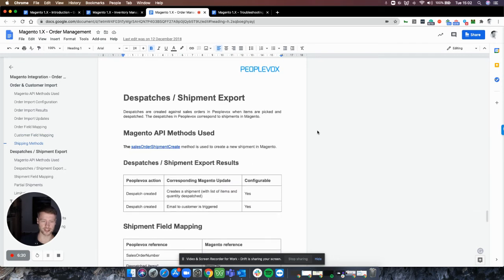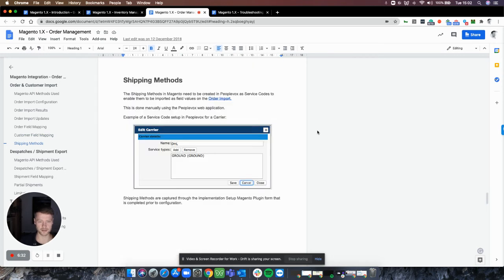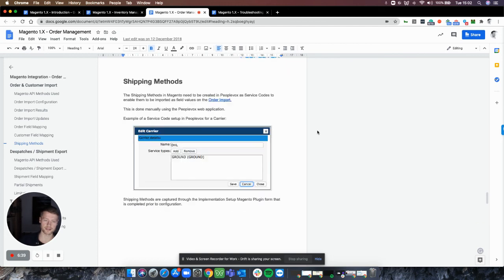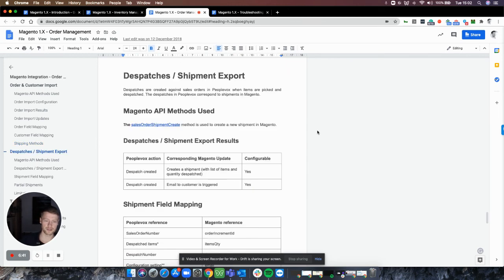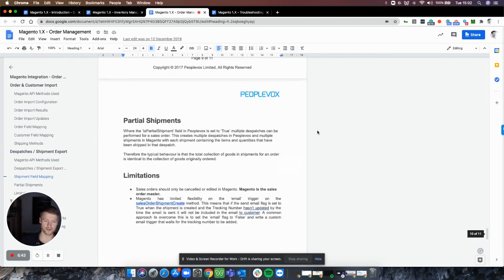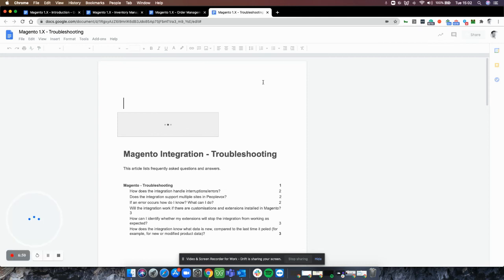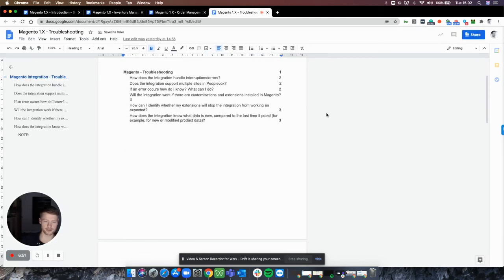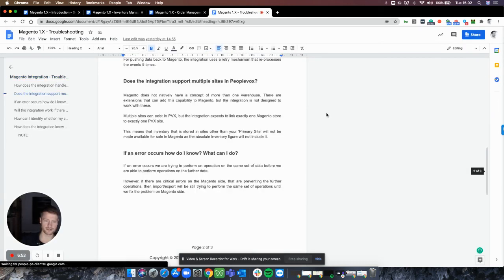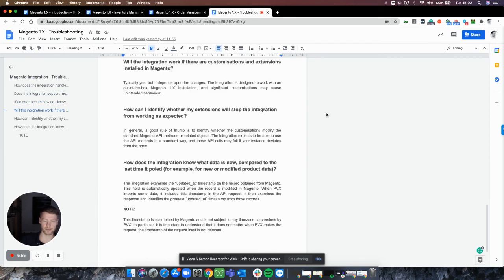We also cover the shipping options. They need to be, and this is important, configured the same in Magento as in PeopleVox all the way through to your shipping API system. It can be fun sometimes making sure all of those different parts match up. So yeah, that's the order management piece. And the final document you've got is just around troubleshooting, what it does in case of errors. Just a couple of pages on that.